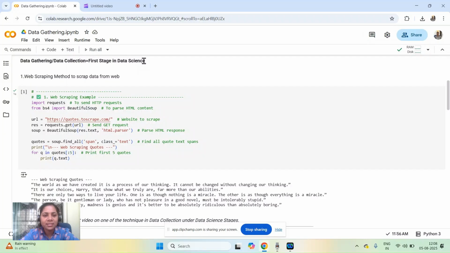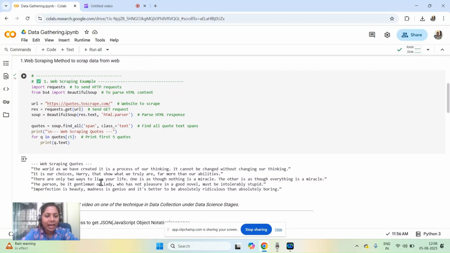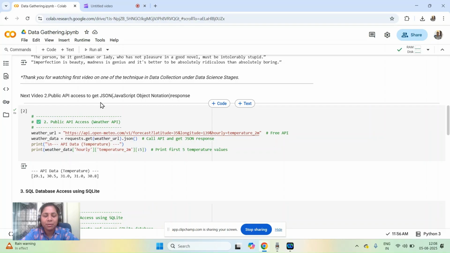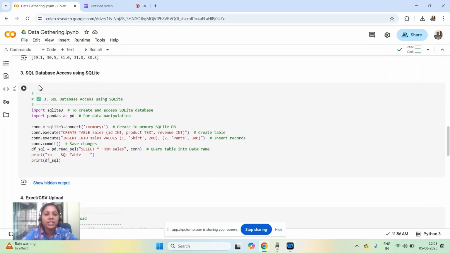And this is the same playlist on data collection. So we already went through two types of data gathering techniques, which are web scraping as well as public API access, in my previous videos in the same playlist, data collection, which we call data gathering. So let's move to the third type, which is SQL database access using SQLite.